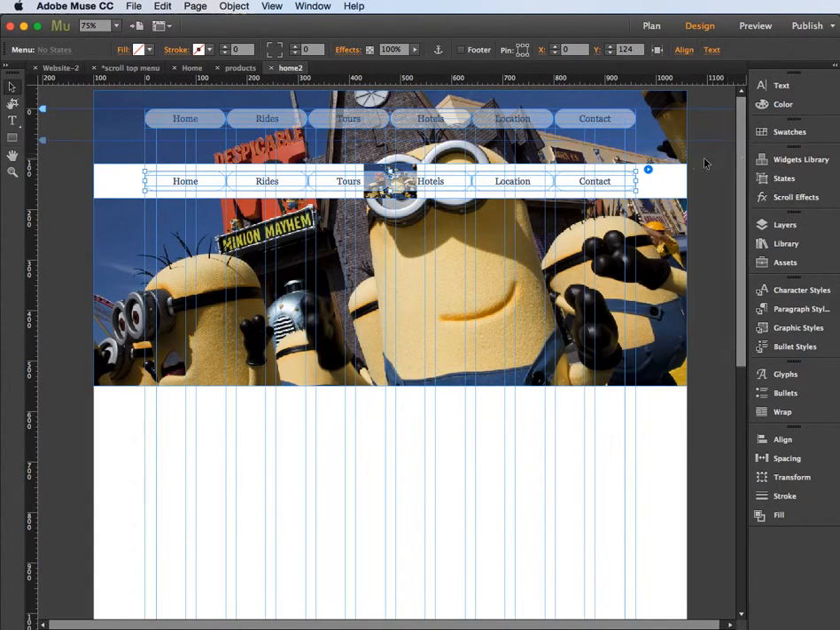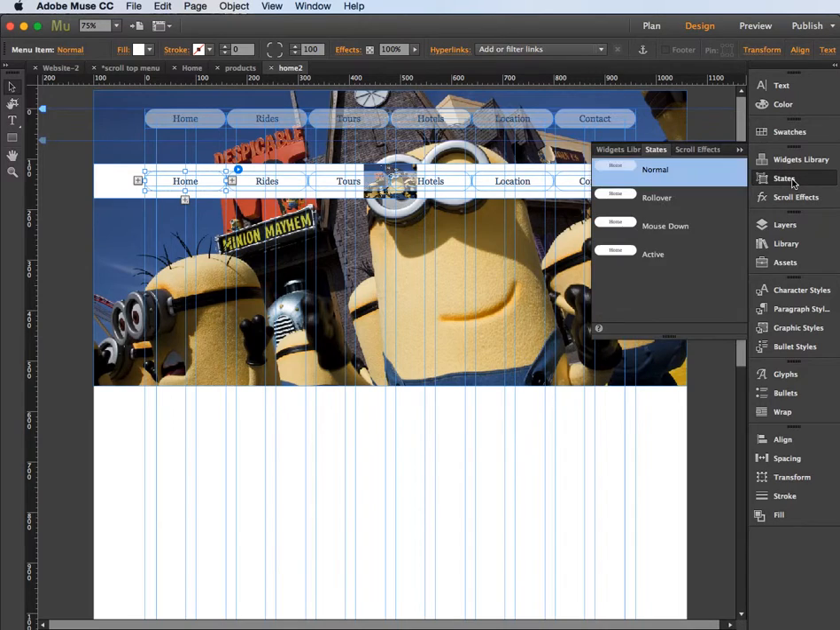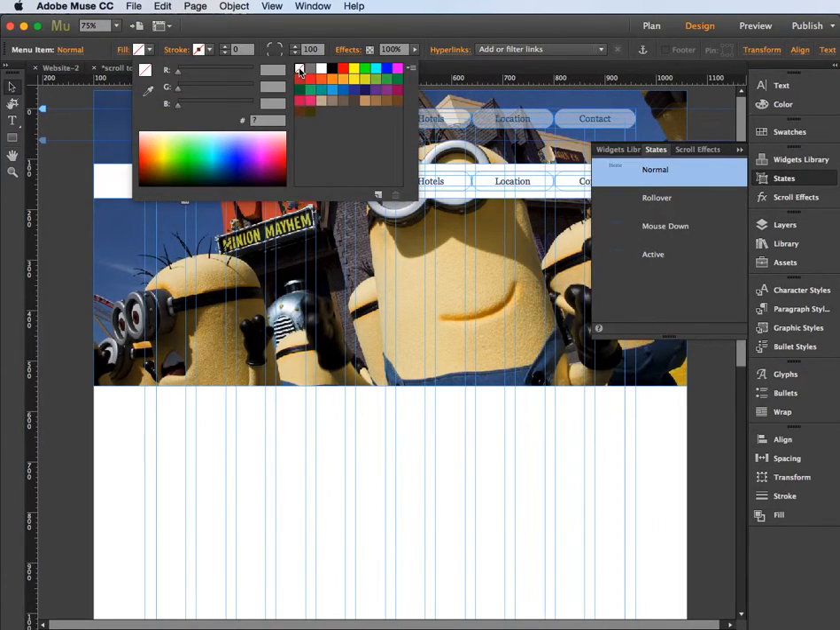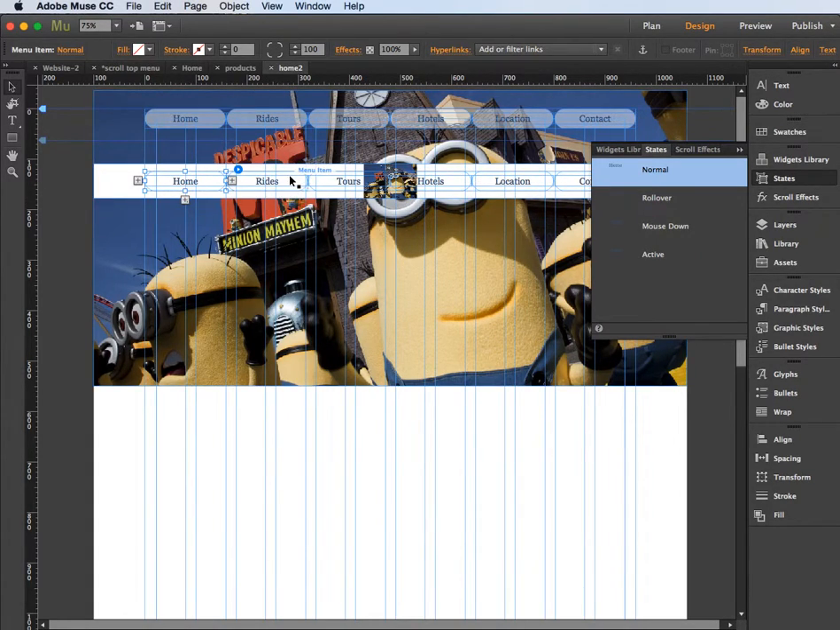Let me get rid of this panel window. Okay, now because it's on a white background, I need to go back in and set the states. Here I actually don't want any kind of fill. I don't want there to be any kind of effect going on with these navigation buttons.